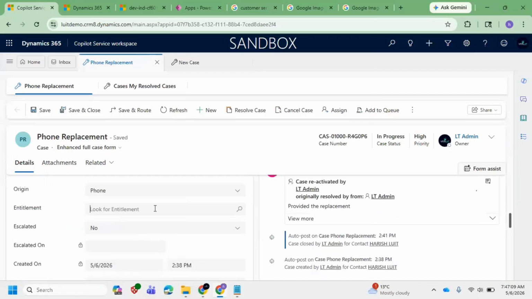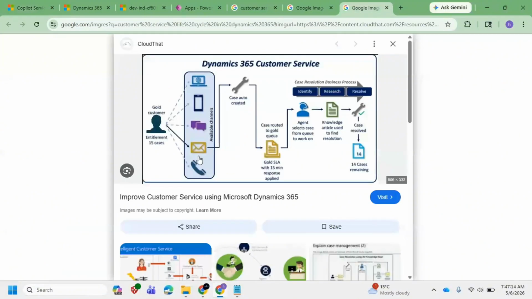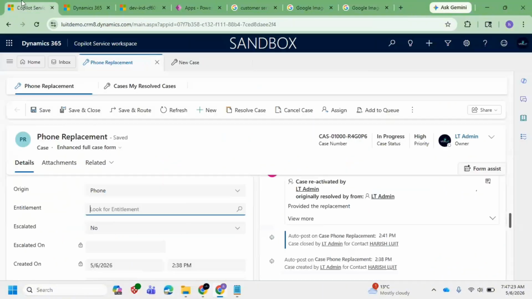Now if you see, you have entitlement. So what do you mean by entitlement? If you see here in the map, entitlement 15 cases. So while starting he has 15 cases, at the end he has 14 cases. So what do you mean by entitlement? Because of the rules and terms and conditions for the customer and the business owner. Suppose you are a Flipkart Plus customer. So you have some privileges, you have some advantages, right? That rule set will be defined in the entitlement.